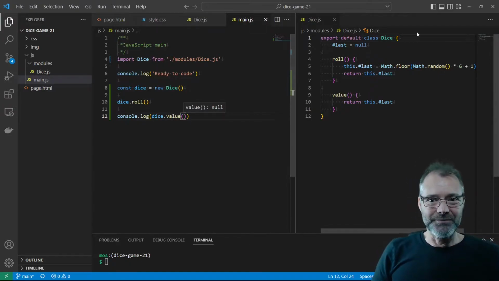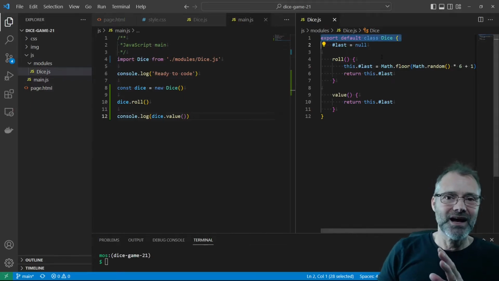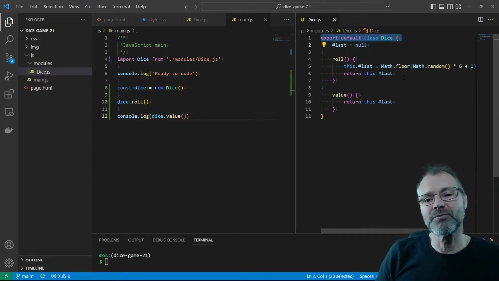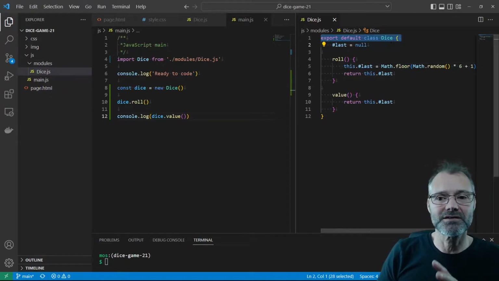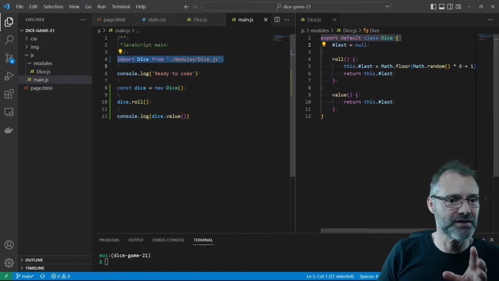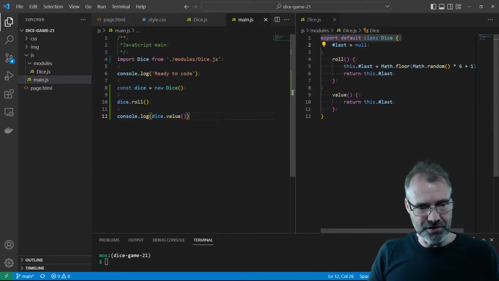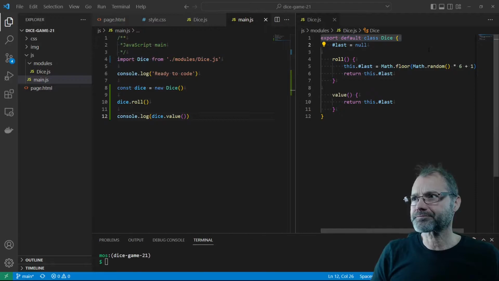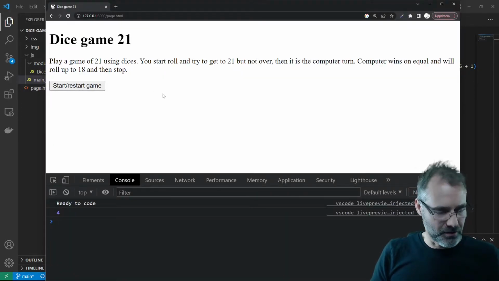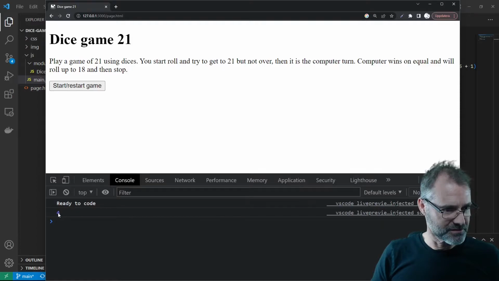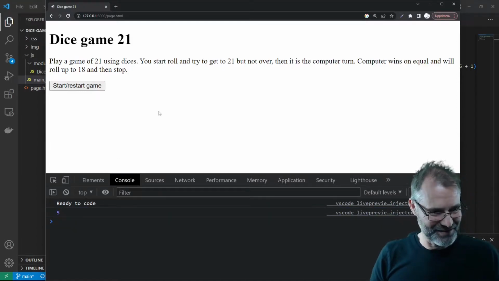So okay, we have an ESM module. Now it's currently a class, exporting it. I'm importing it into my main. I'm creating a new object of it. I'm using it. I'm just printing out the value. So if I go to the, where do I have that? There. Ooh, it's already reloaded. Let's do 4, 5, 4, 3, 4, 6. Okay, so seems to be working.